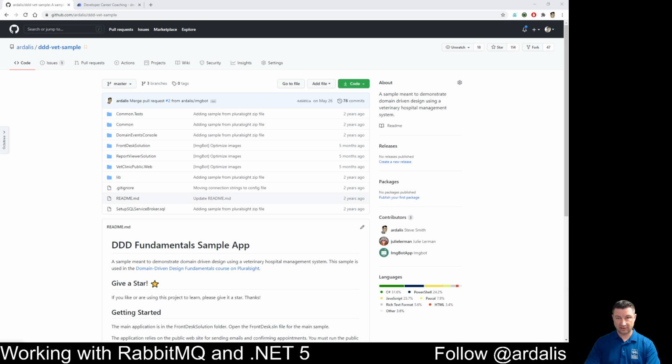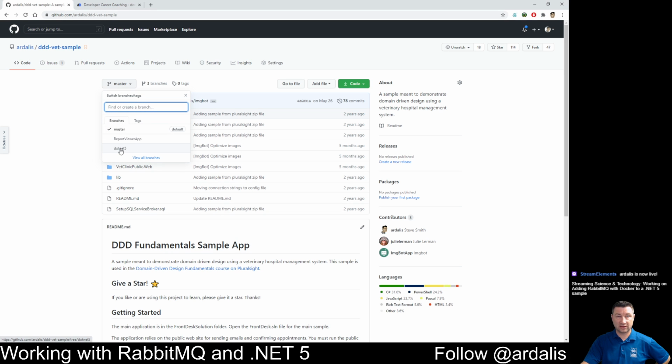If you want to play around with this on GitHub, you can go ahead and navigate over to my Ardalis user and then look for DDD in the list of repositories. You'll find a DDD vet sample. This has all the .NET code in it for the current version of the course. What we're going to be working on is in a separate branch called .NET 5.